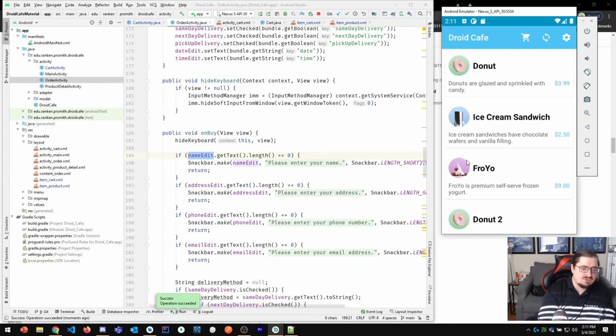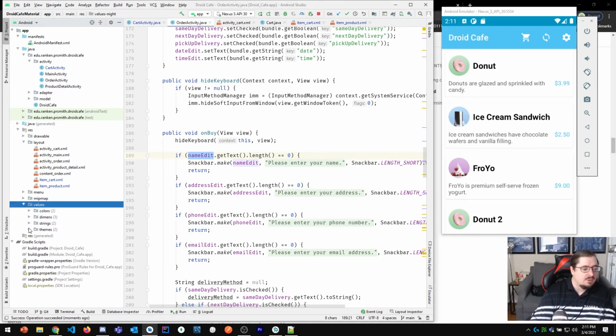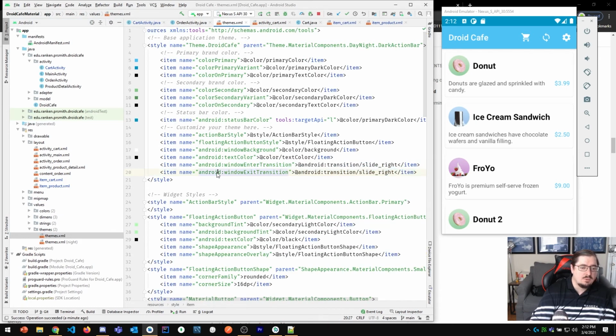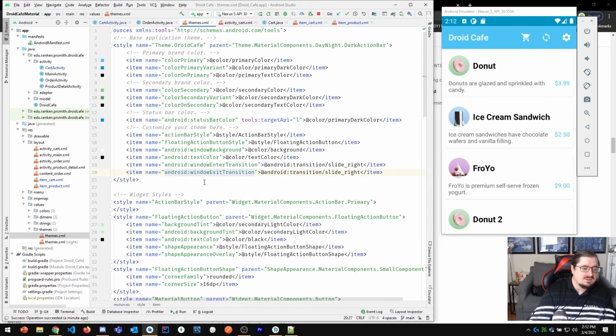So let's talk first about just the regular transitions that you can use when you're changing from one screen to another. The way these are set up or configured is you go into your theme, and you need to set two properties: the window enter transition and the window exit transition. That changes what transition happens when you go from one screen to another.